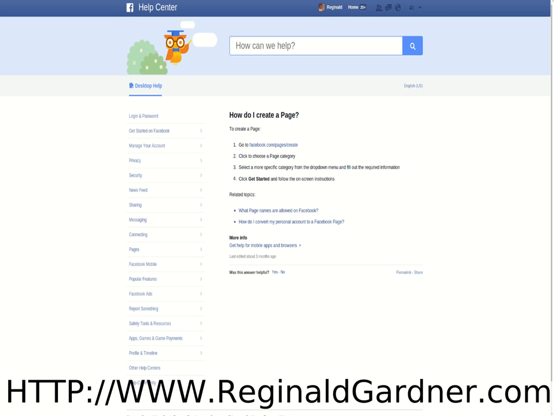And number two there, it says choose a page category. And we're going to do that here in this presentation. And number three, it says select a more specific category. And what that's going to do, it's going to build on number two. And then number four, then get started. And so we're going to cover those 4 points here in this presentation.